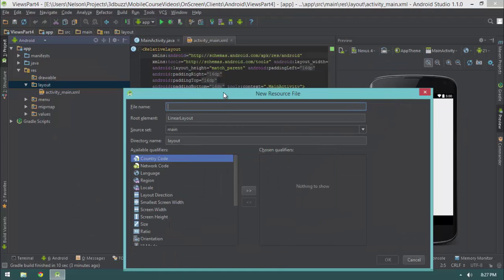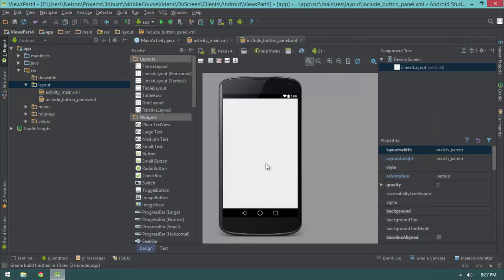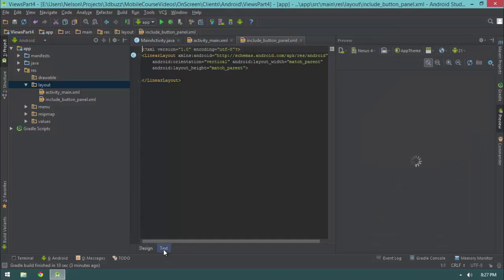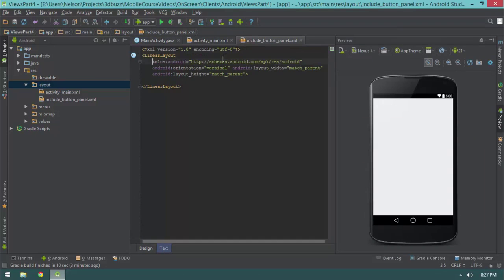Now I'm going to prefix this as include. That's what I typically do with my view files that aren't necessarily tied to a particular activity, or a particular fragment, or a particular anything else. So if I'm only intending this layout file to be included into other layouts, I will usually prefix it with include. So I'll call this include underscore button panel. And then I'll hit OK. And now I have my layout. So inside my layout, I'm going to jump into text, and right here I have this linear layout.